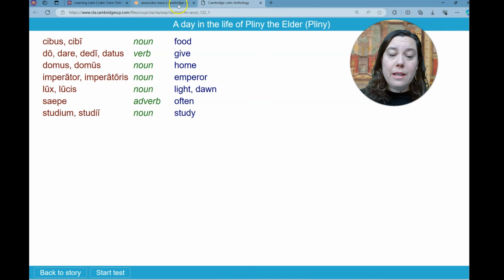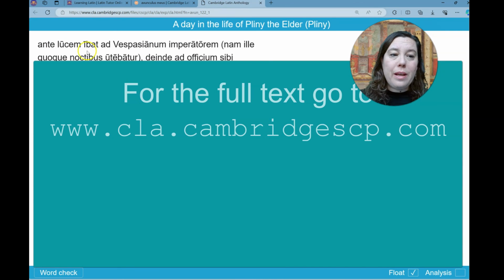Once you have done this, the following day, you can come back to the story, try again, and compare how many words did you have to click. And this is a really good way: every day you look at this and you aim for having to click fewer words because you understand most of it.